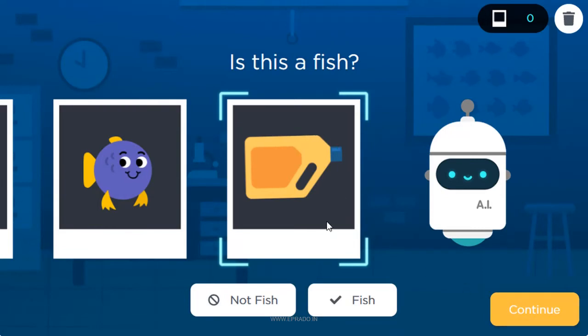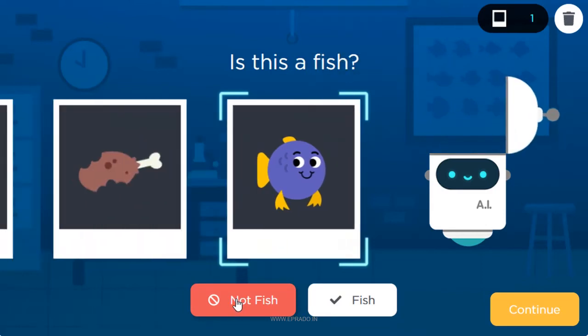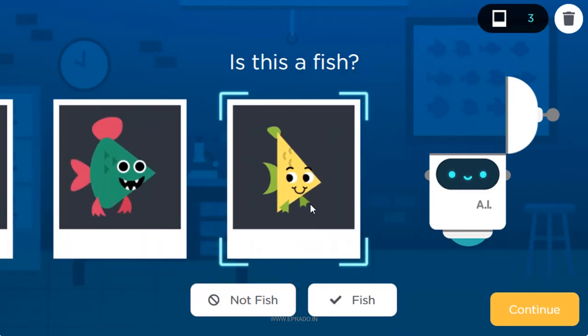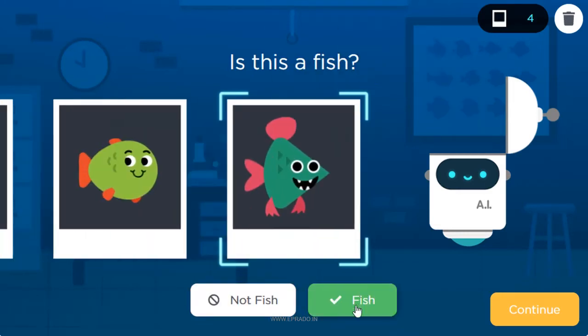Now the first image is like a can. This is a pollutant filled in marine water, so this is not a fish. Next, it is a fish, so we are choosing fish. This thing is something like eatable that is thrown in the ocean, so it is not a fish. This is a fish. And again we got a fish.